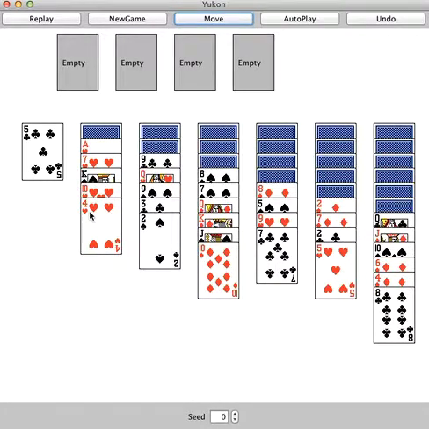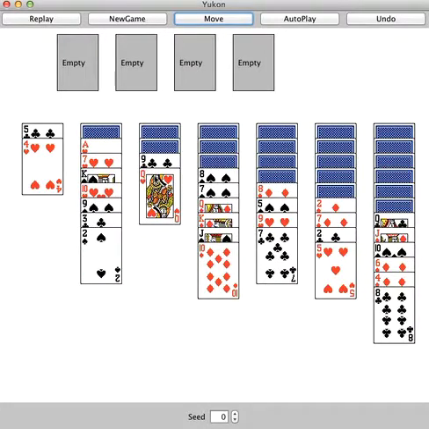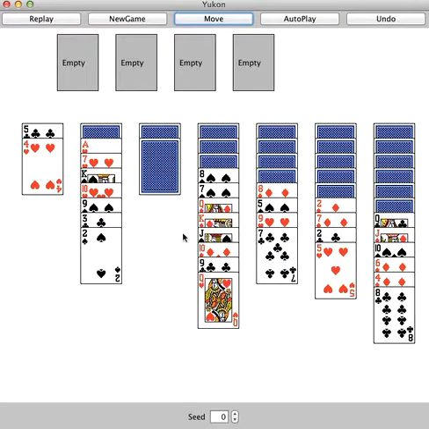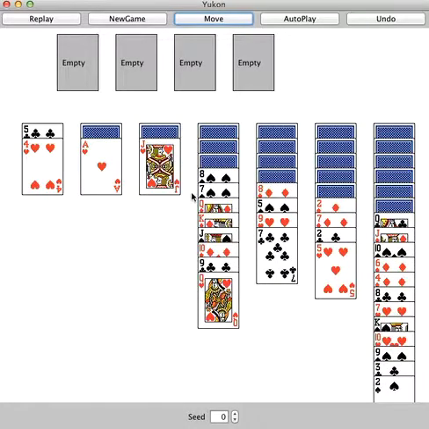I can play this 4 on the 5. That opens up the 9 to play on the 10. This 9 can play on that 10. And then you can turn over one of the cards whose face is down. Now, obviously, we want to get these aces up. So if we play the 7 there, just clicking on the ace is enough to put it in its foundation.